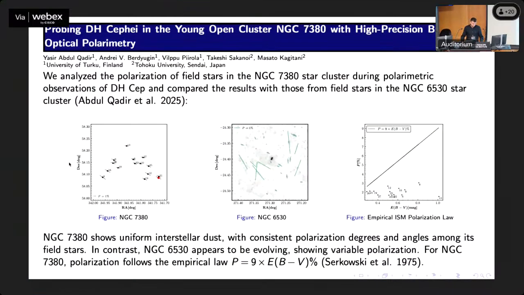Hi there. My name is Yasir Abdul Qadir. I'm a PhD student at University of Turku, Finland. My poster is about interstellar polarization in the open cluster of NGC 7380.